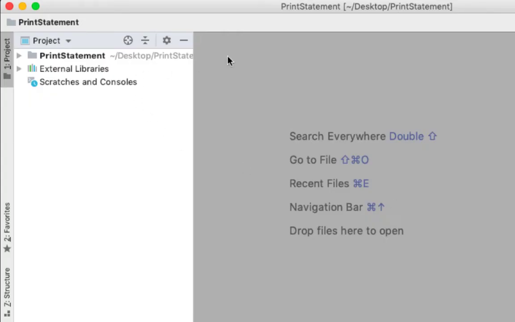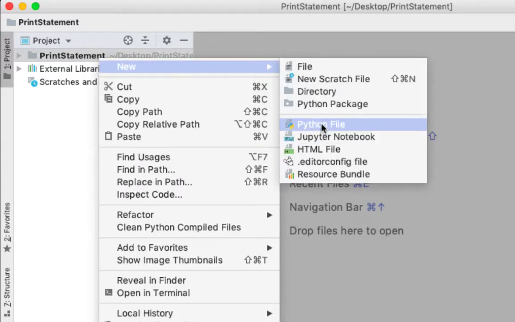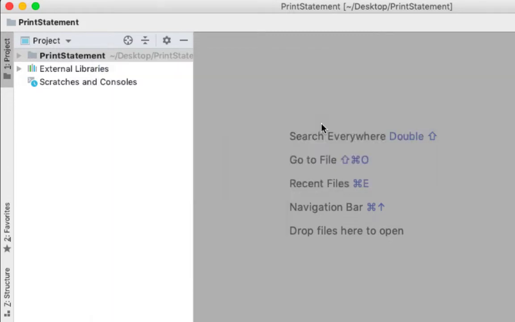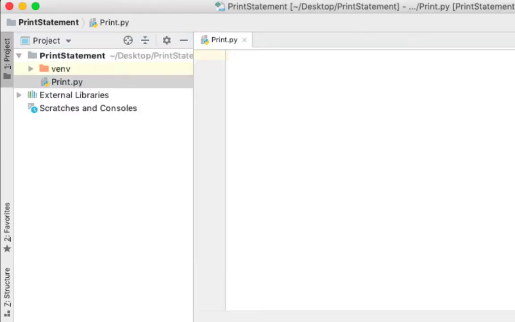Now this will open up our IDE, and we need to create a new file by right mouse clicking and then going to New and then New Python file, and clicking on that. It'll ask us for a name. We will just call this one print and click on OK. This now opens up a blank working document where we can code.